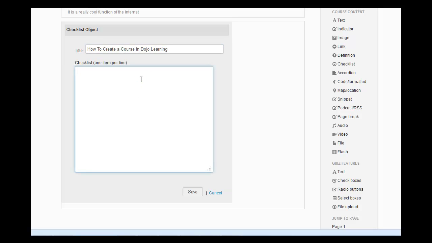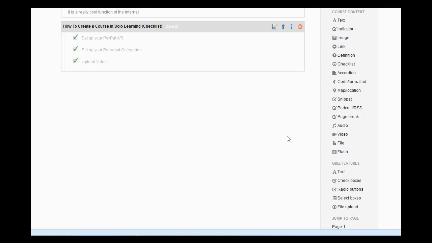We can have, for example, the first item on the checklist, which could be set up your PayPal API. The second item could be set up your personal categories. And the third item could be upload video. If we save that, there we go. We've just created some checklists.